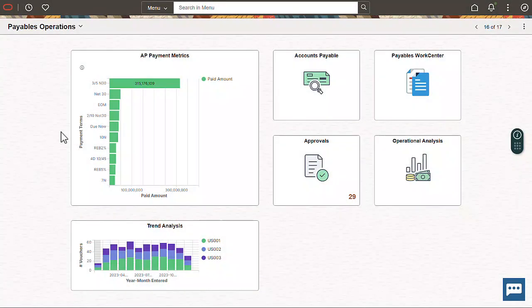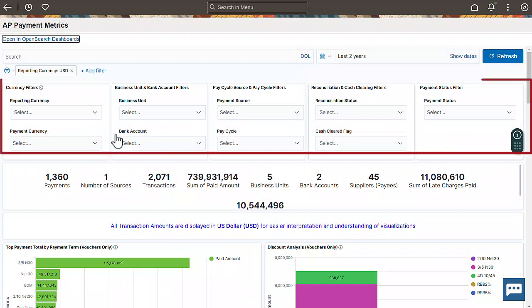PeopleSoft Accounts Payables now offers a dashboard on the Payables Operations homepage that provides analytics on payments history. The Accounts Payable Payment Metrics Dashboard lets payables managers see the payment details like currency, terms, and payment method for each line of business. This helps you to see how you are paying suppliers and find areas where you can make the processes better. The dashboard lets you filter data by different criteria.